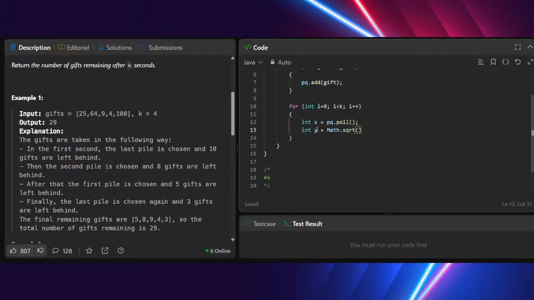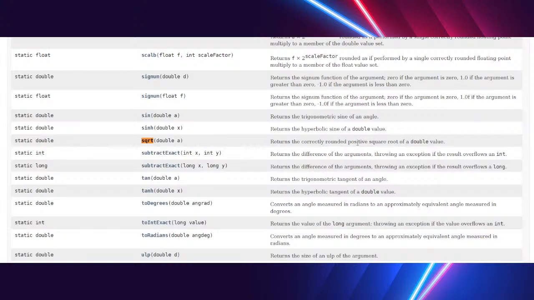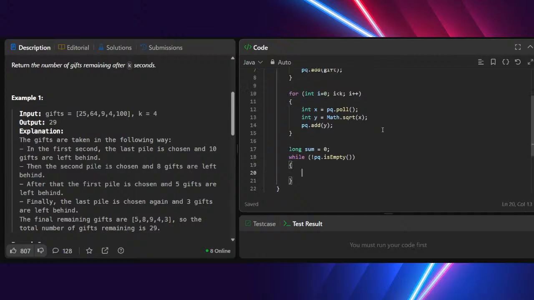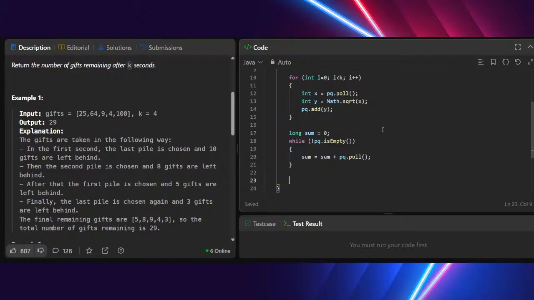Sqrt of x. Whatever you get is the rounded positive square root of a double value. You will get a square root, and then by default when you cast to int it will take the floor. You'll add this back. Does that work? I don't know. After the end of it all, sum is 0 and this is not int, this has to be long. So sum equals sum plus the element you remove from the priority queue, and then you return the sum.